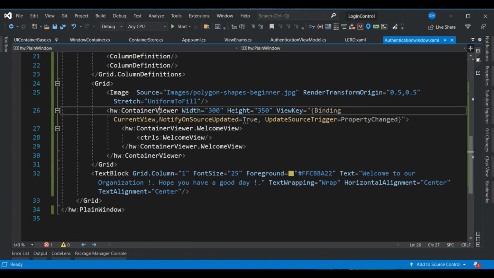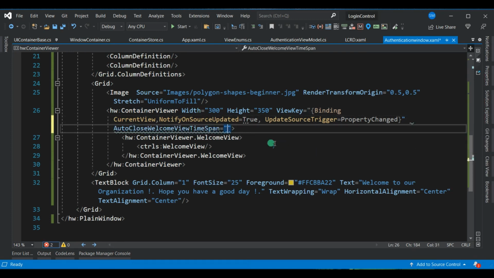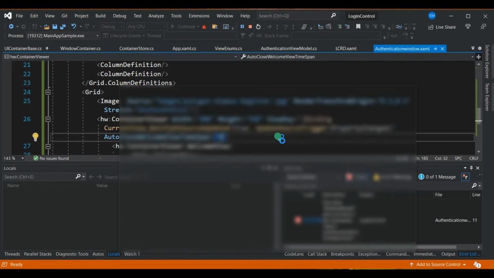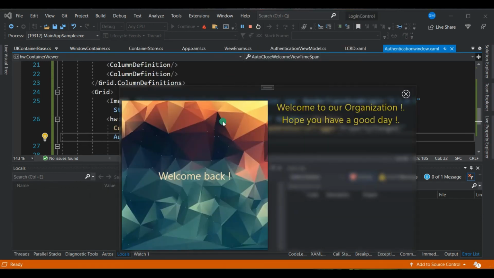Since this container viewer is already generated or initialized from my dependency injection, it was closing up quickly. So welcome view auto close time span, welcome view, let's say 8 seconds. So let's see. So when it is opening up, okay, I'm not going to contemplate on that anymore. I will come back, and after 8 seconds it is going to show it.